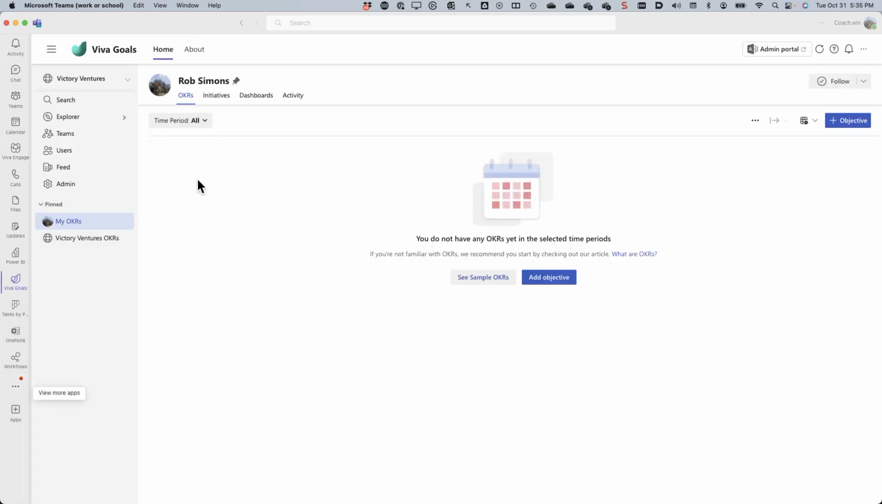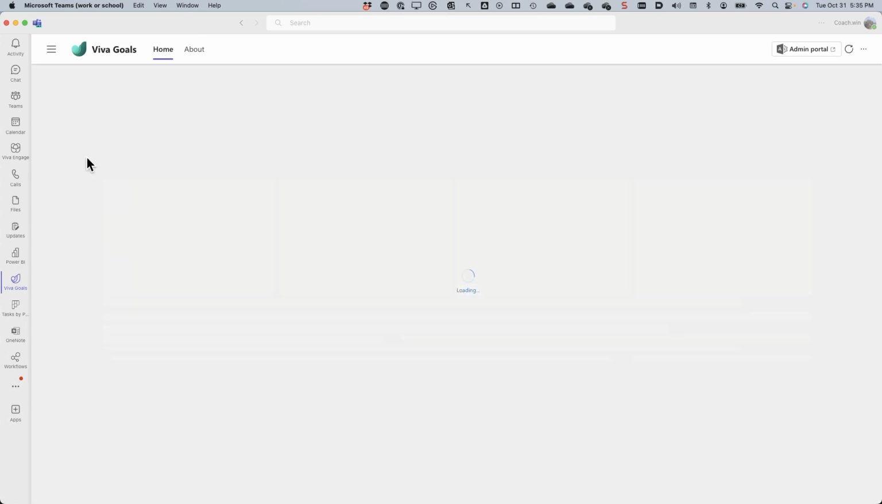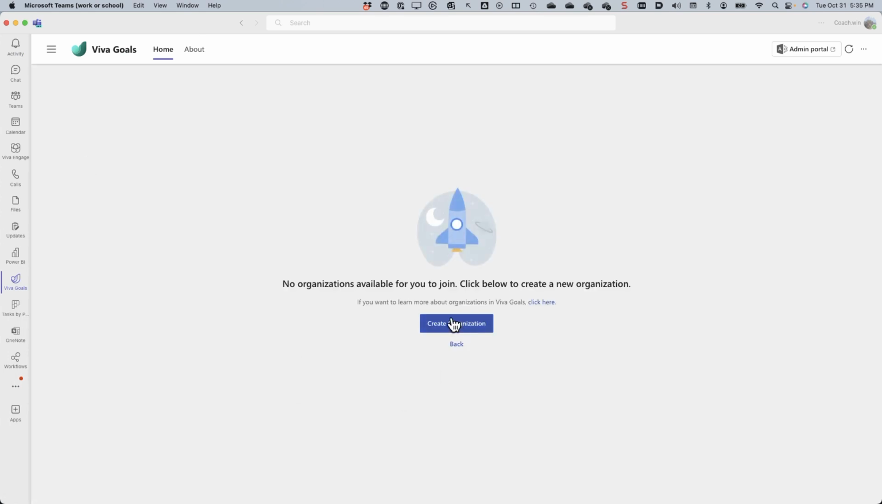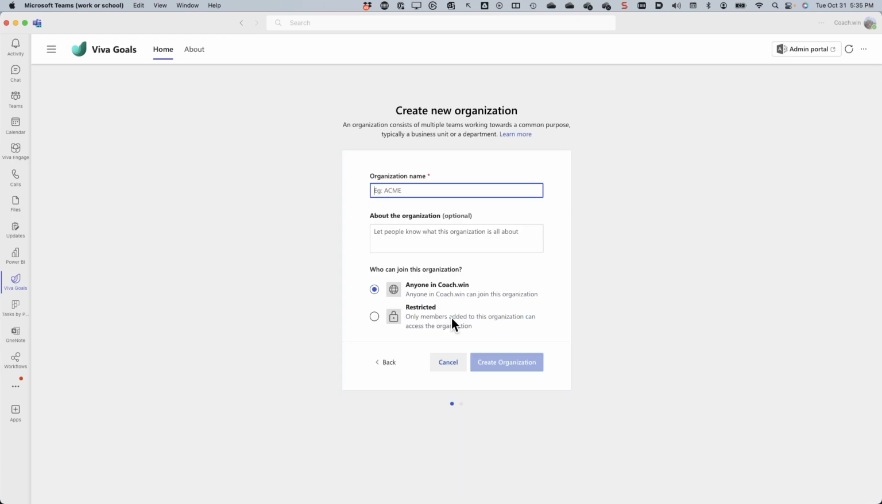The first thing you need to know is in this upper left-hand corner, you can have multiple organizations within Viva Goals. So I'm going to set up a new one. I'm going to come down here and say create or join an organization. It's going to say, okay, great. Let's call it Champion Consulting. And then again, you can see, can everyone in your organization access it or can you make it restricted? I'm just going to say, leave it open.